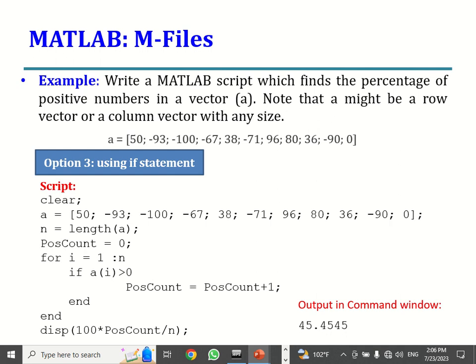So a, how much is length of a? N. So the loop will run from 1 to n. Each time it will check the value of a. If it is positive, it will add to the count of post count. And then when you close the loop, it will take the post count divided by the total length, which is n, and give you the percentage. Clear? Easy, right? Any questions? Okay.